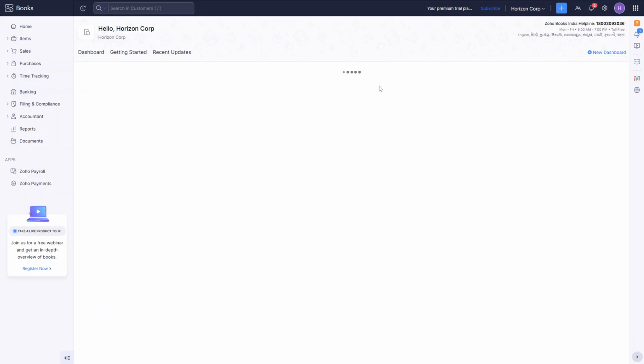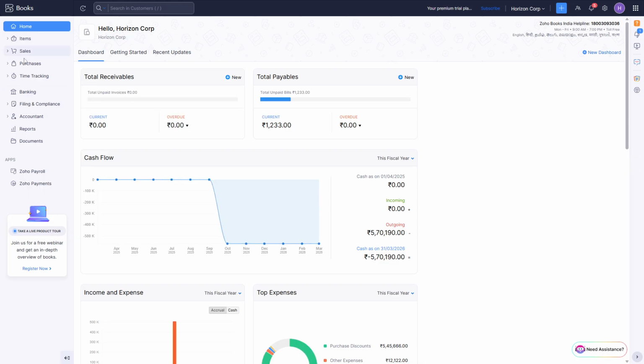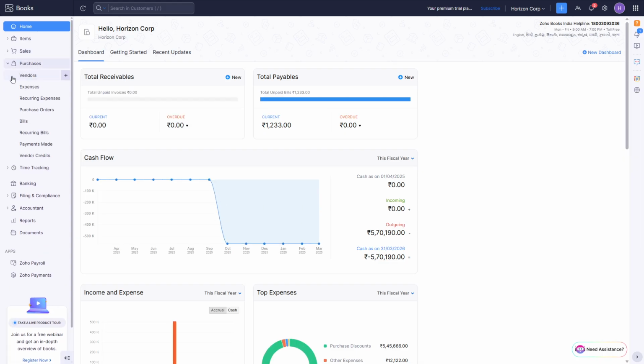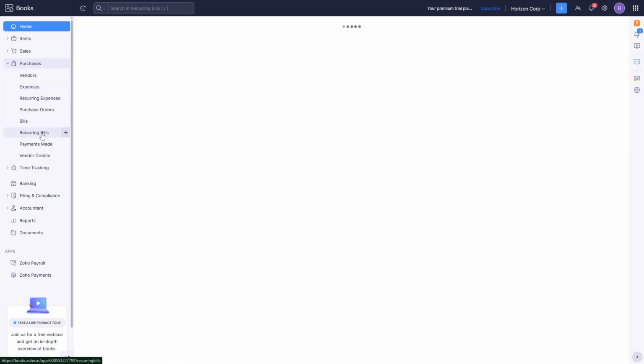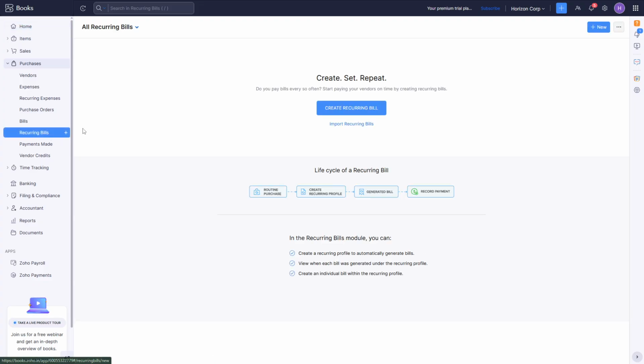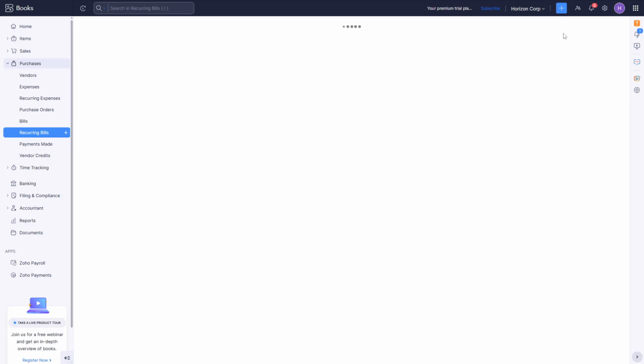With that out of the way, head over to the Purchases module. Once you're in, look to the left sidebar and find the section labeled Recurring Bills. This is your go-to area for managing and monitoring all your recurring bill profiles. To kick things off, click on the Plus New button. This will open up a new window where you can create a new recurring bill profile.